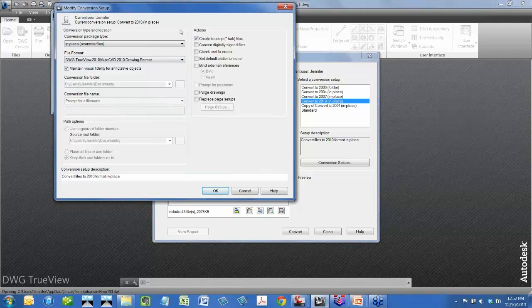So again, I'm not in the file. If I'm having trouble opening it, I may set up a conversion routine. It doesn't even change versions. It keeps me on the same version. But you can see here what it'll do. Check and fix errors, that's an audit command. So from outside the drawing, you can have it do an audit in case something's wrong.